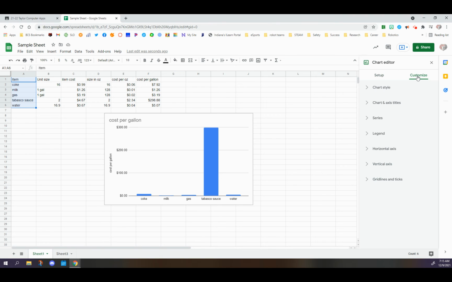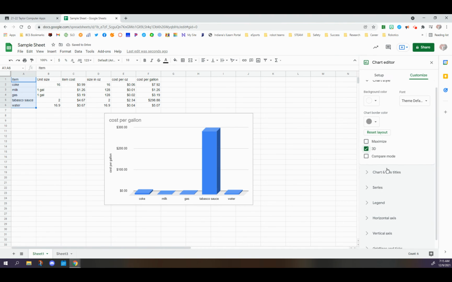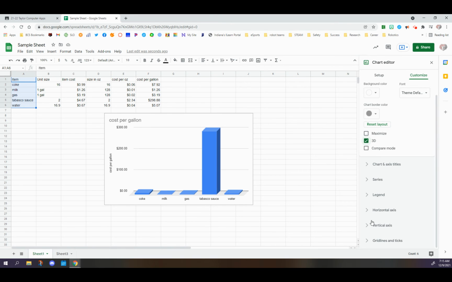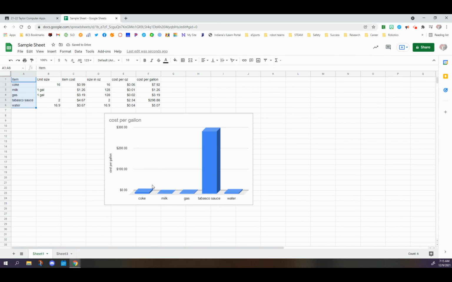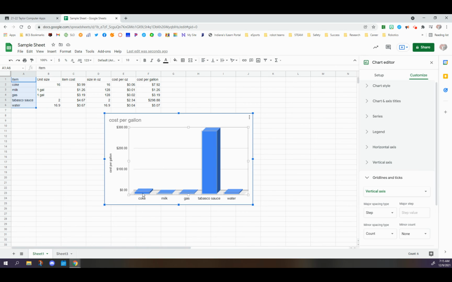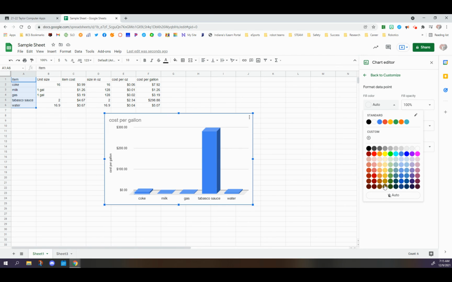I'm going to come over to customize because I like 3D charts. So I'm going to go there. And now I've got it the way I want it. Let's see here. My horizontal axis, do I want it like that? I want to make it bigger. There we go. And now I'm going to go play a little bit. I want my Coke to be kind of brown because Coke's brown.